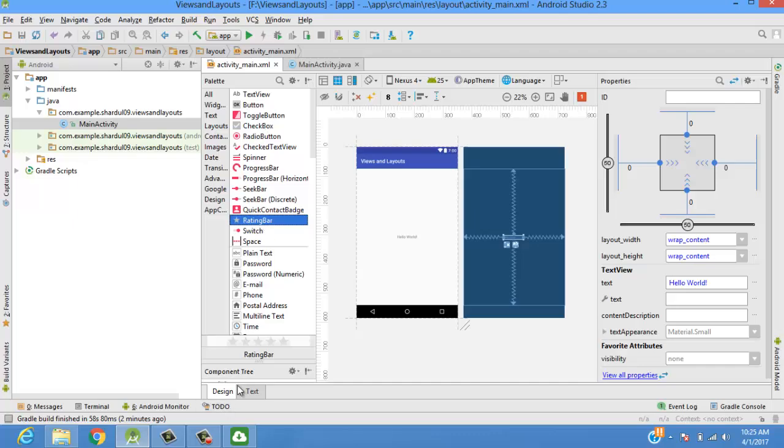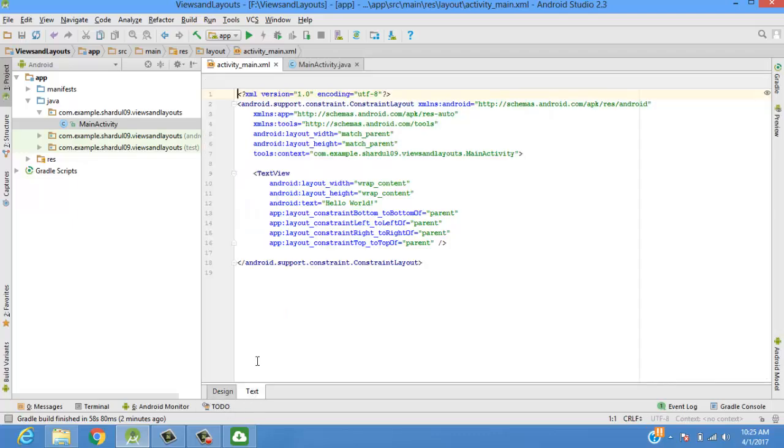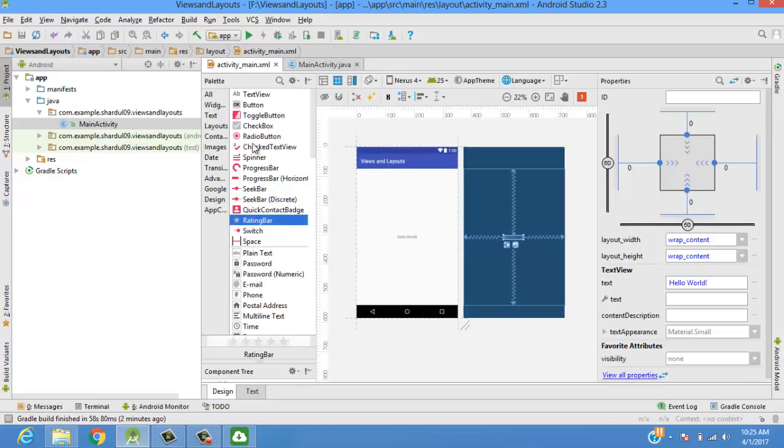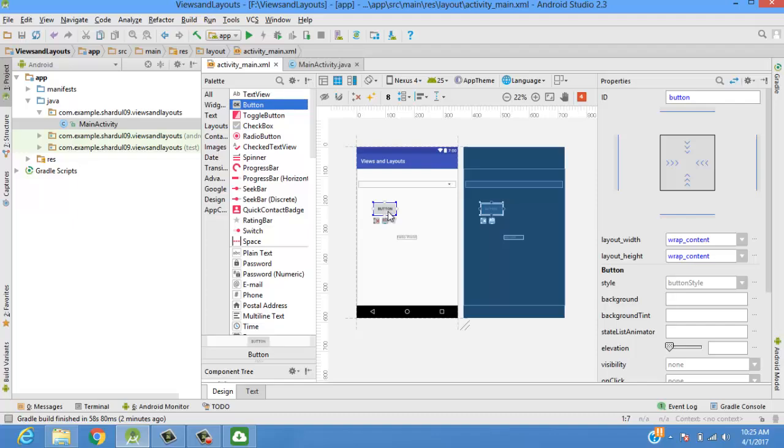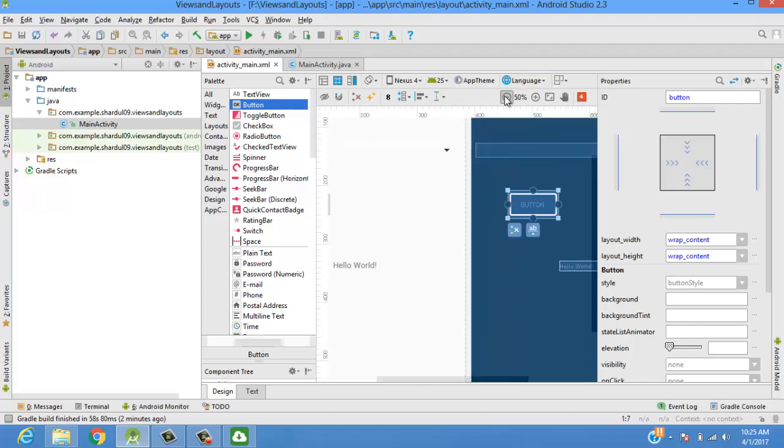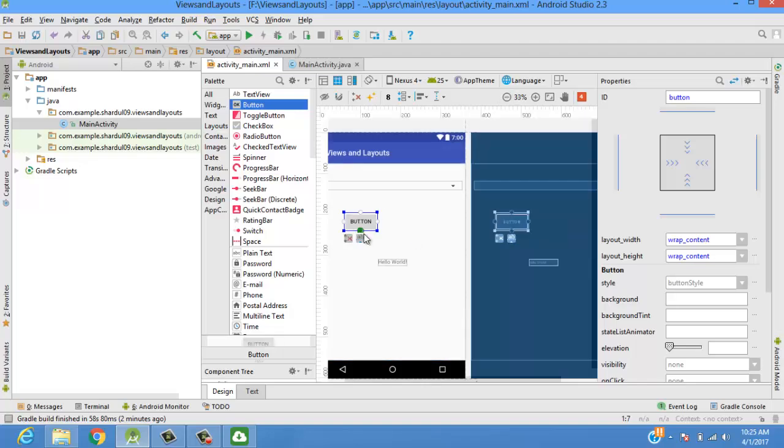You can code it from here, the text file, or you can simply drag and drop any view from here, which makes it easy to develop your application. For example, this spinner I dragged and dropped over here. You can see the spinner has been placed. Or let's take a button, drag and drop it over here. A button has been dropped. We can zoom it out. We have options to zoom so that we can get a clear view of what we are placing in our layout file.